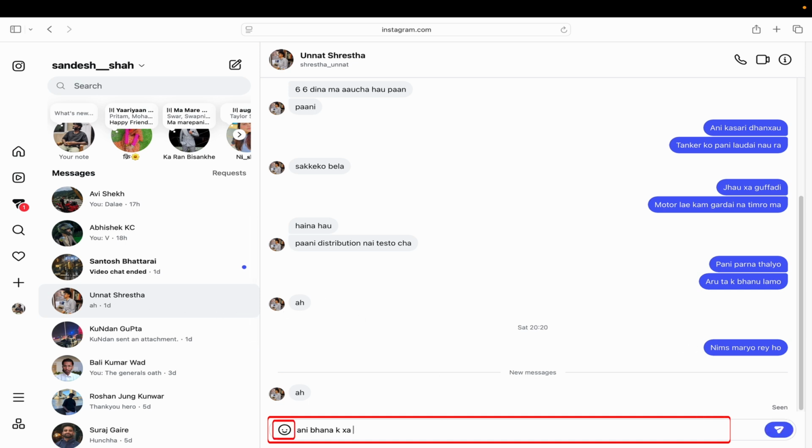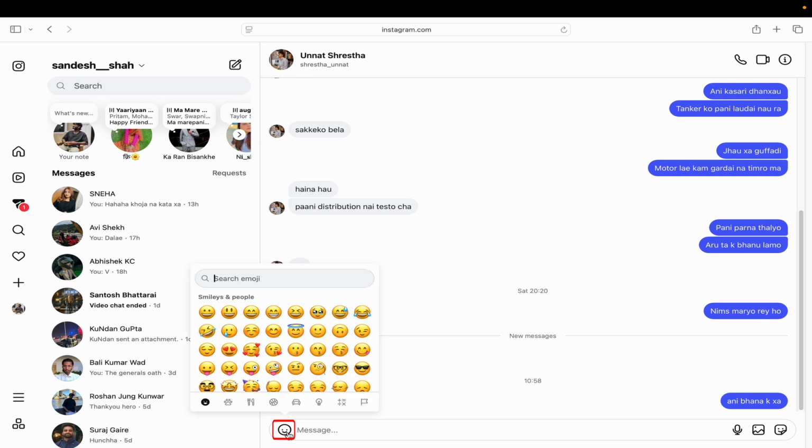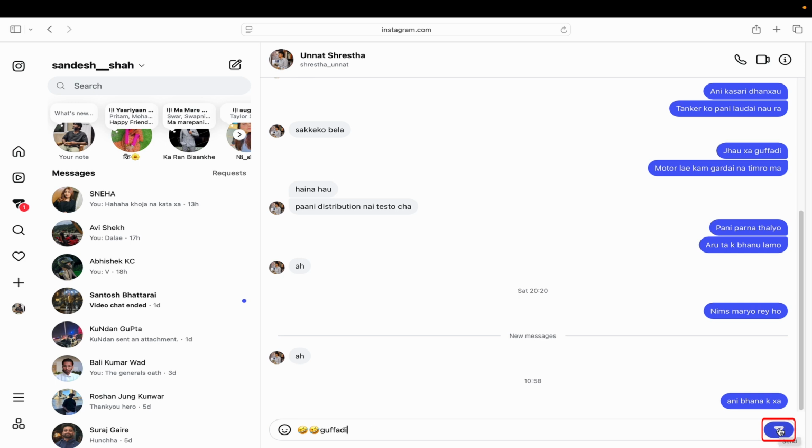If you'd like to include an emoji, click the emoji icon and choose one from the list. You can also attach a photo by clicking the image icon if it's available for your account. When you're ready, press the return key on your keyboard or click the send button to send your message.